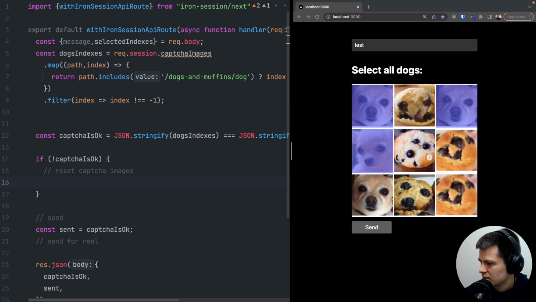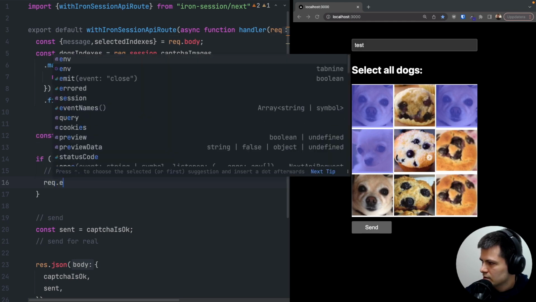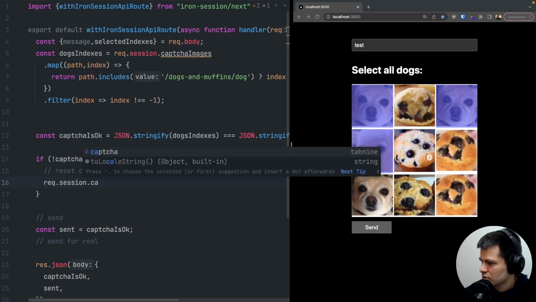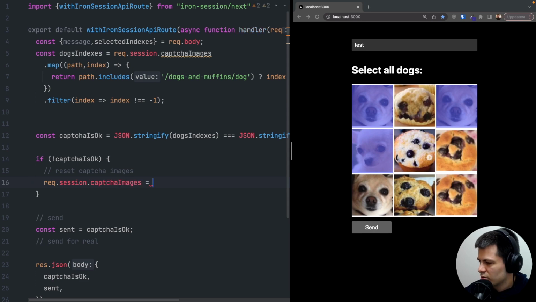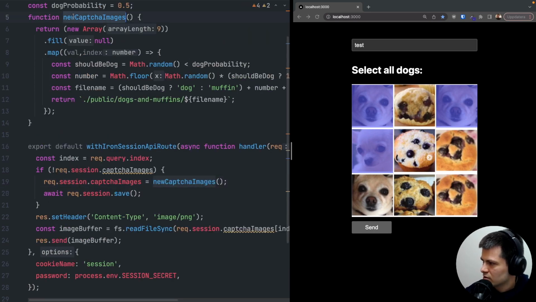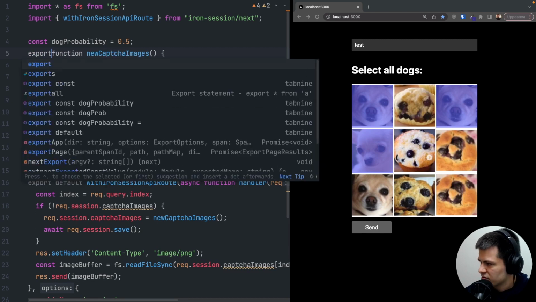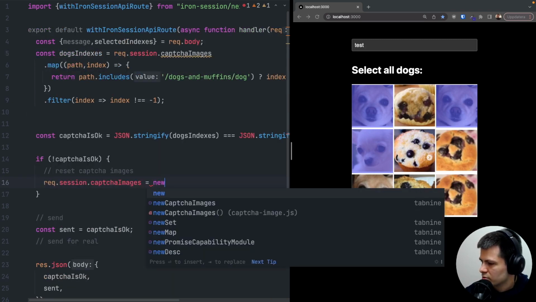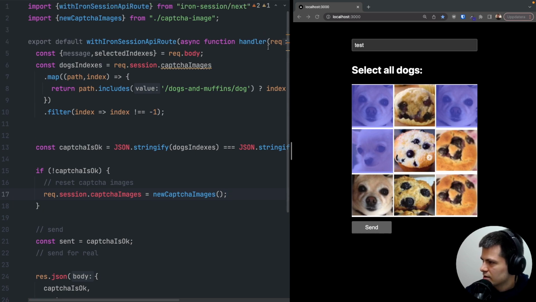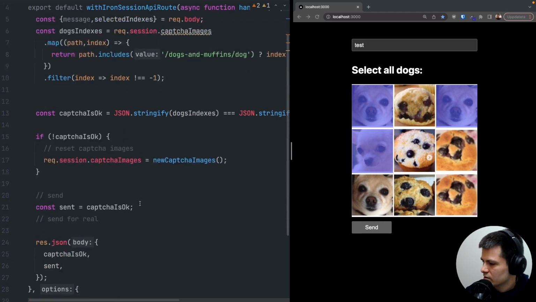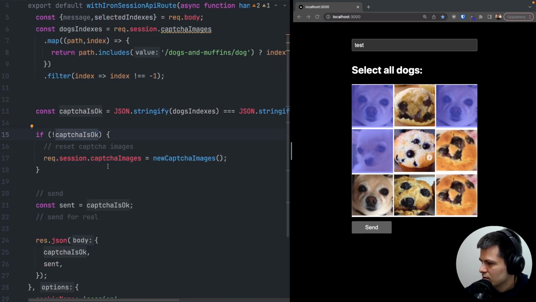So to reset our captcha images, we need to get inside the request session captcha images, and we want to run the same function, this function. So we can export it from here so we can use it here. It was new captcha images, yes, and it has been imported for me here. So if your code editor doesn't do this automatically for you, you need to add this line on the top. Right, so if the captcha is not okay, then we reset it and we say try again.